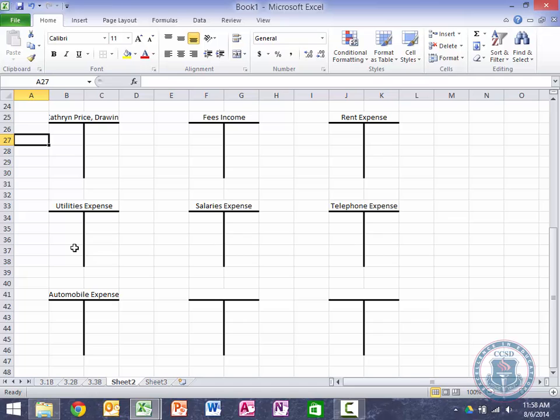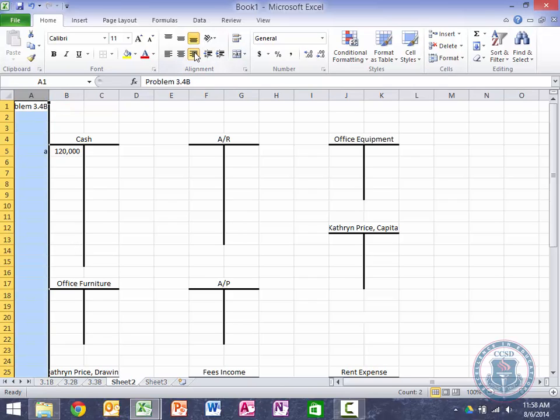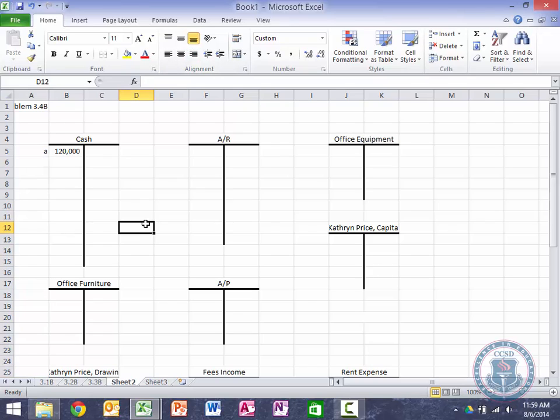This is why I like this guy. Show me the money. So we got cash coming in. When we have cash coming in, what side of the equation is it on? Or what side of the T account? The left. So we're going to have 120,000 cash coming in. Off to the left of that, I'm going to put this, A. This said A, and in fact, I'm going to grab this whole column right here, and I'm going to right justify it. So it comes right up next to it.